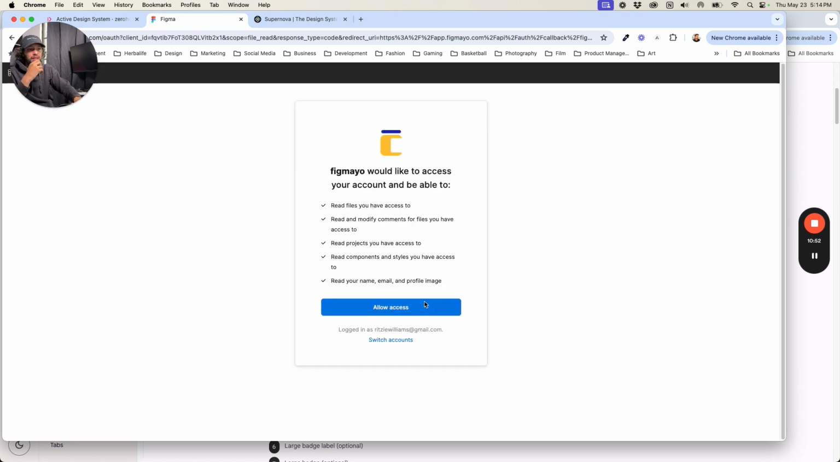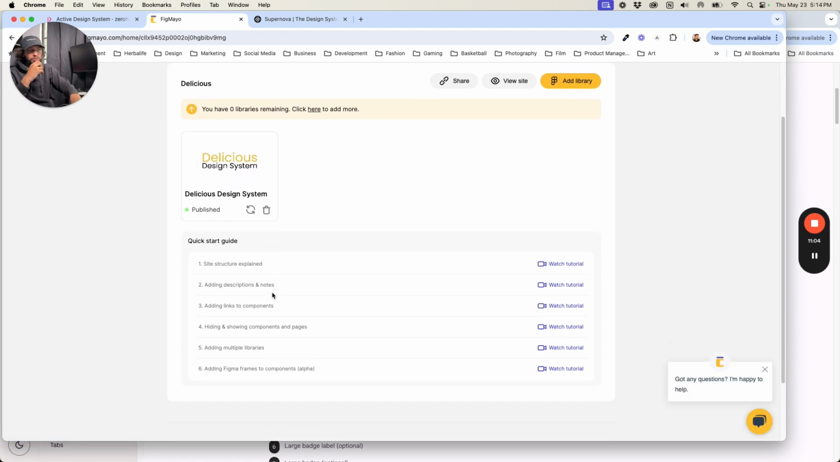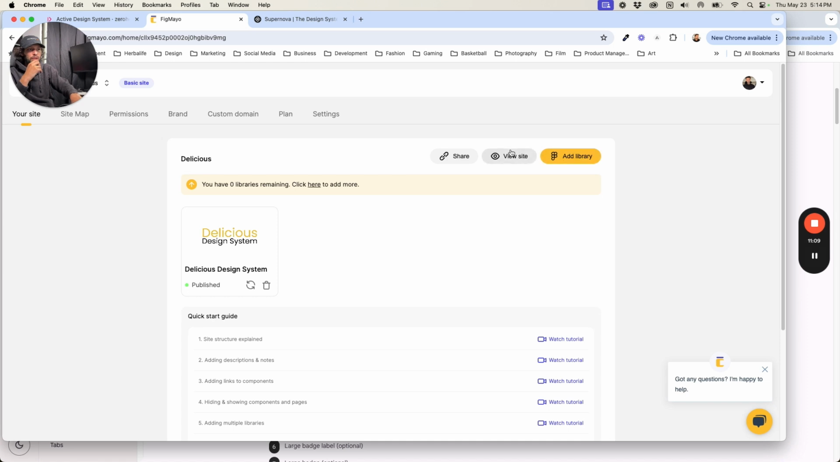It should automatically connect me, allow access. And I have the free trial or the free version, so it only allows me one library. But let's take a look at the library. From the dashboard, you can see there are some tutorials. You can add a library. You can view site. There's all the management. But realistically, just giving you the heads up on setting this up, this was the easiest one, namely because I just went to add library, connected the site, and it created this.